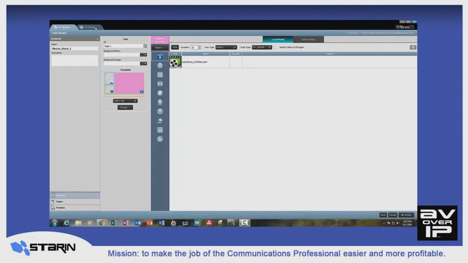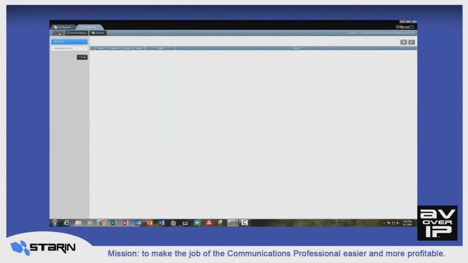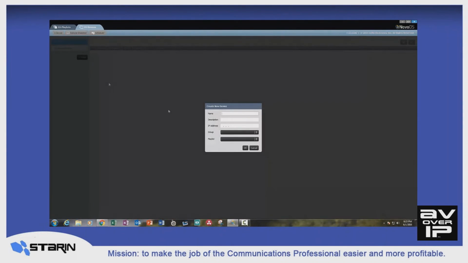Now, when I'm ready to upload the content to my device, I just click on the Devices tab and choose my device. Now, as I mentioned earlier, for the sake of clarity, I'm going to show you how to enter a new device by clicking on that Device button. And here I'll enter the name and the IP address information for each device that I want to add, like I'm doing right here.